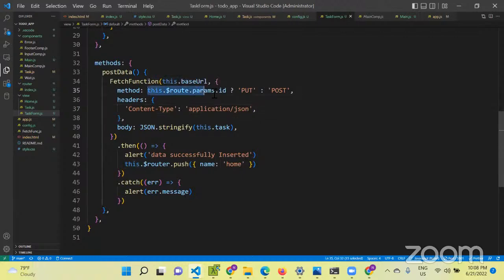If you see this.route.params.id, if you will not pass the ID with the route, it will trigger the post method. That is when we don't know the ID, each time we are submitting a new form, a new ID is generated automatically by the server. So task one is a title which we can supply multiple times in multiple forms.